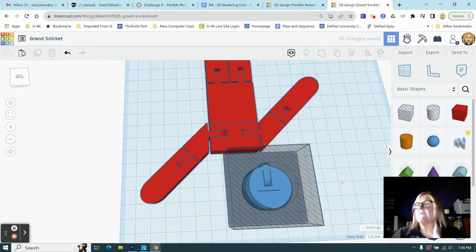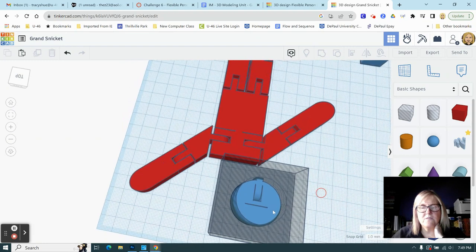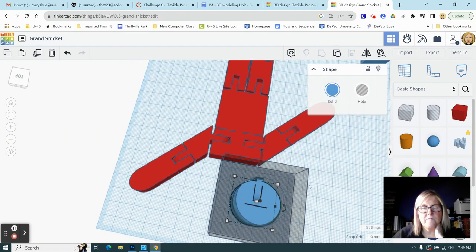I'm going to click off. And now I'm on step 18. I'm just going to select the head and ungroup it. So just the head only. So I'm going to click on the blue head in here. I'm going to click the ungroup button. This will turn the head orange and keep the hinge blue.